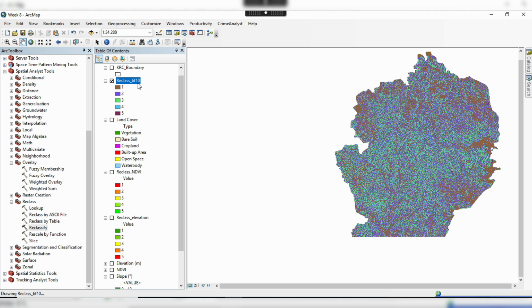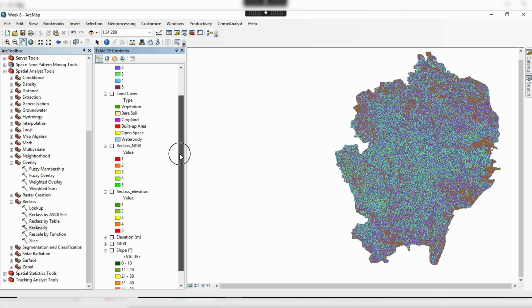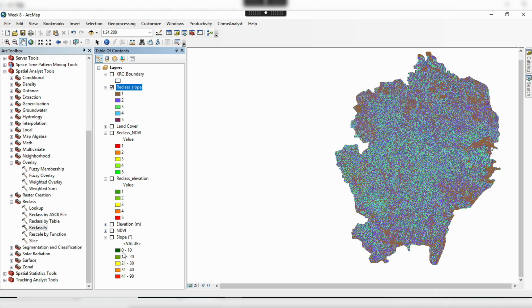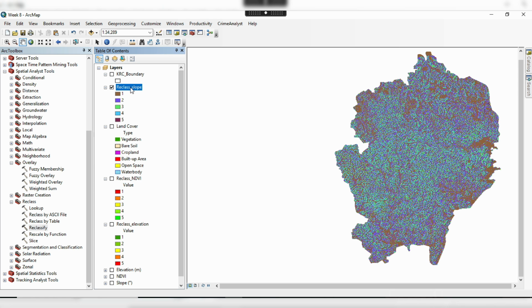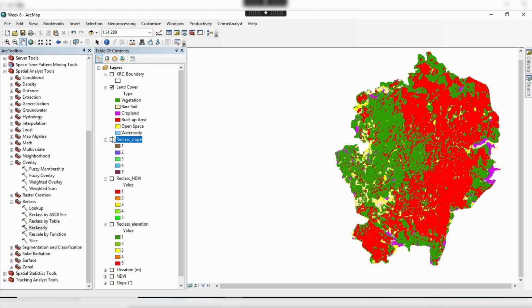It has been added. We'll rename it to reclass slope. I know what does it mean by what. For example, 1 means 0 to 10 degree, 5 means 41 to 90 degree. Now I have 4 raster layers with all the same properties for them.